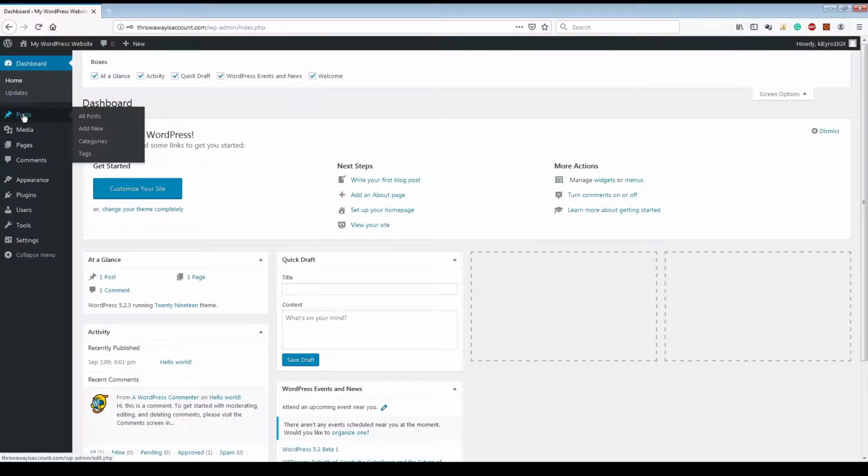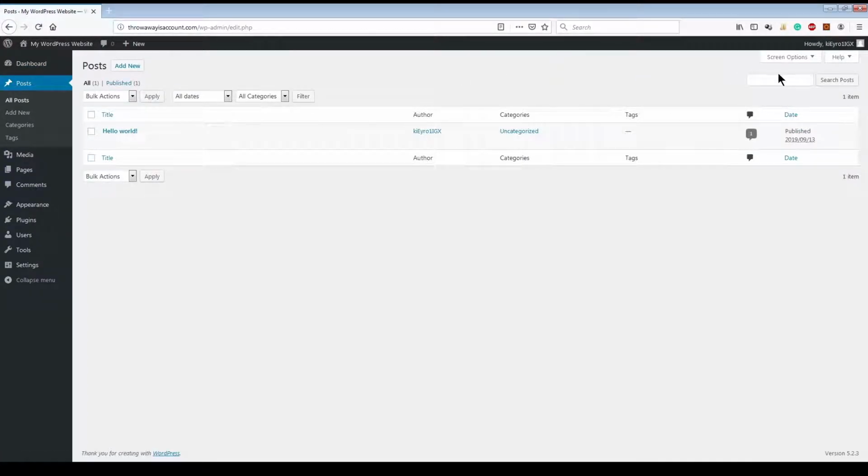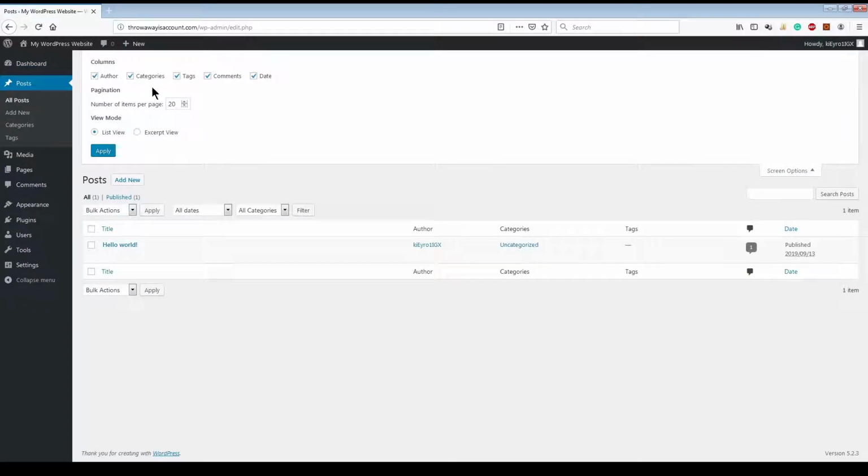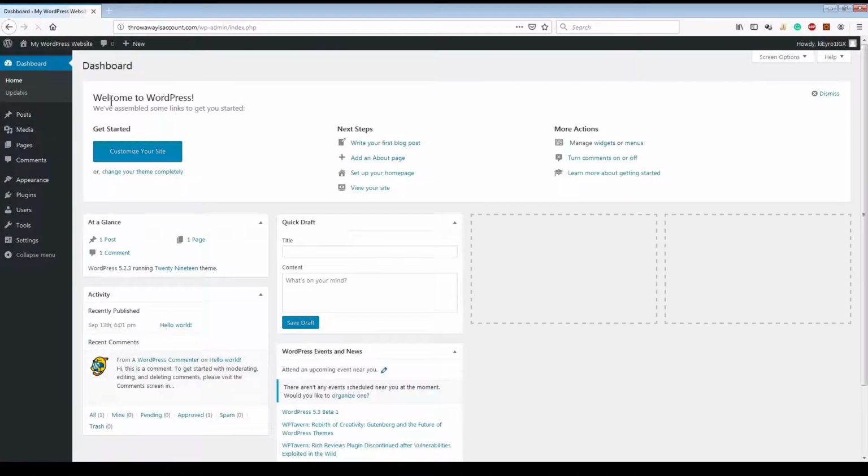And if you're in Post, if I go to Post, and you go to screen options, there'll be things like author, categories, date, and whatnot. So this upper box here will change depending on which section of the website that you're in. Most important thing you want to worry about is your updates.